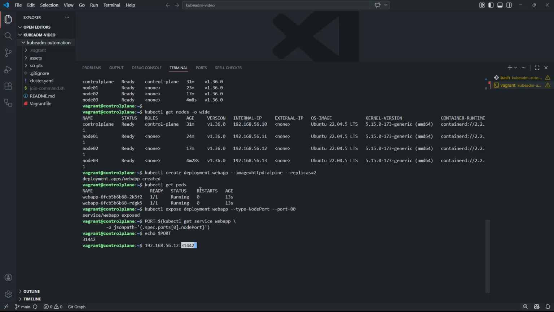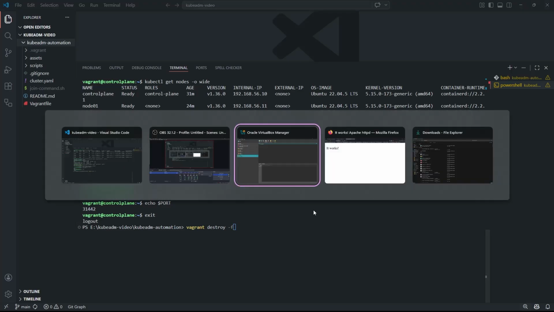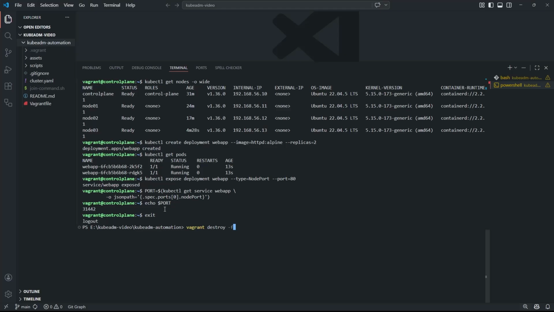Now if you want to destroy the entire thing, you have to go to your terminal. Let's exit from the control plane. You have to run a command which is vagrant destroy -f, F for force. It will destroy the entire thing from your infrastructure, from this VirtualBox. After that, if you want to practice on the kubeadm multi-node cluster again, you have to vagrant up the entire thing, and it will take the same time that it took previously.